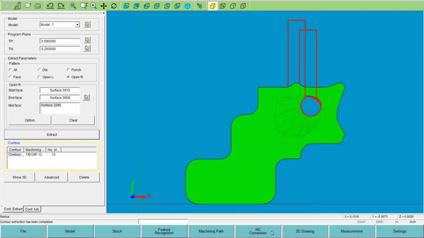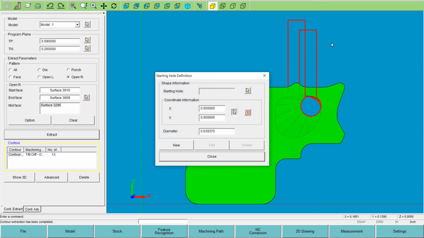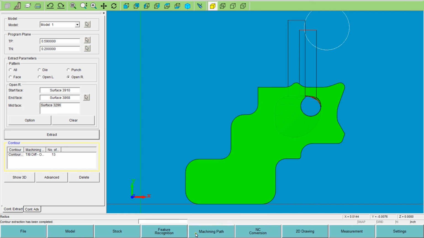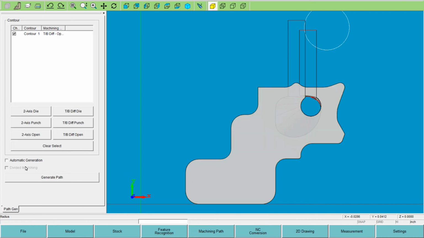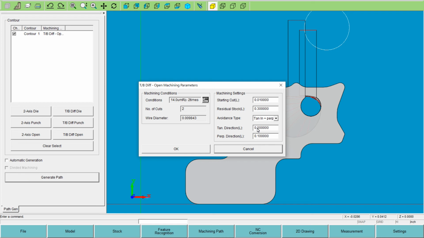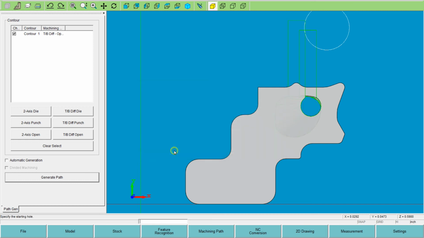just to make a program, you're going to put a start hole someplace out in space. I'm just going to click out in space and say new, have a start hole there. And then you go machining path, path generation. You got to set this up, how many cuts you want to make on the slot and all of this information like that. You got your lead in and your lead out information here. I'm just going to leave my defaults, whatever I had last time. It says specify the starting hole, and I'll pick that starting hole.